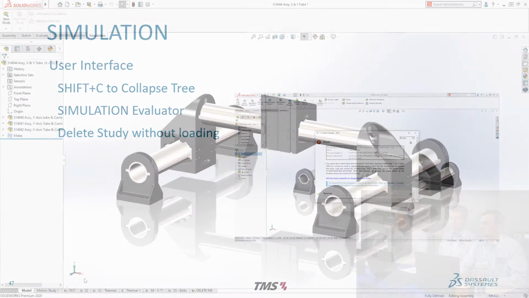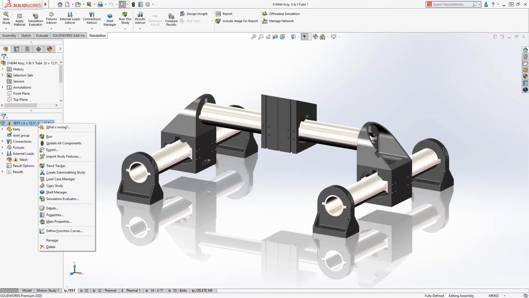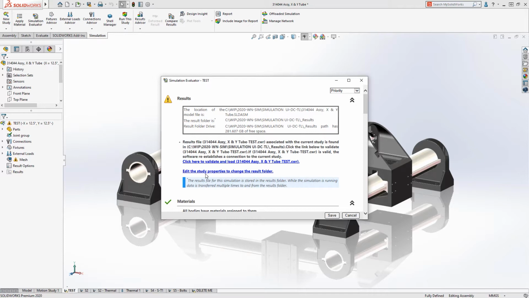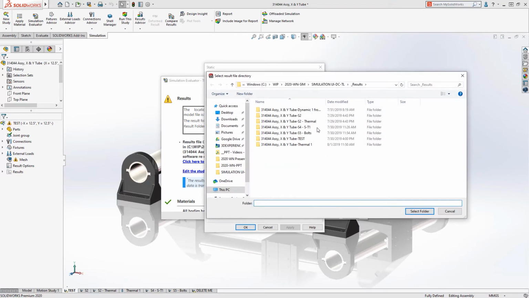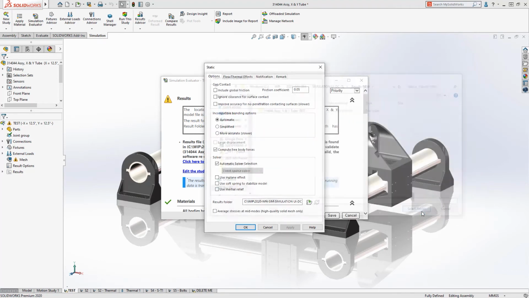But again, we've got a little example of this. So if we go ahead and jump into this simulation I've got set up here, and sure enough you can see my tree was expanded out, and just like that, I click a button and it's went ahead and collapsed. I can then go ahead and launch this simulation evaluator just by right clicking on my study name, and we can go ahead and check where my results have been stored for this study. Or what I can even do in here is point it towards a different results file if I wish.